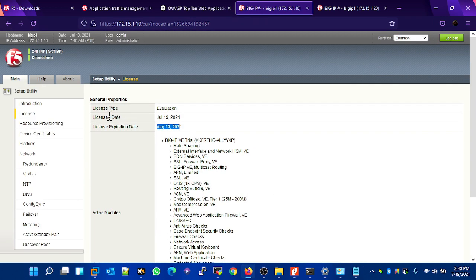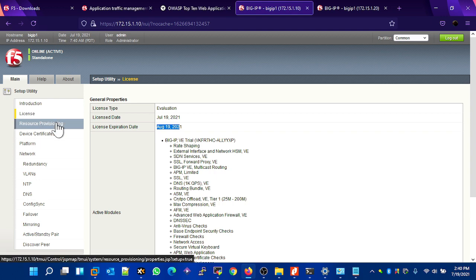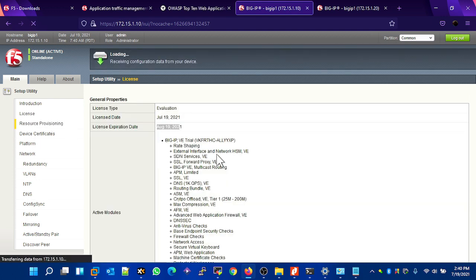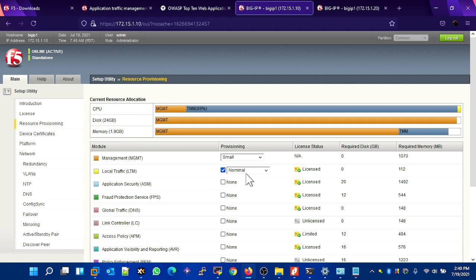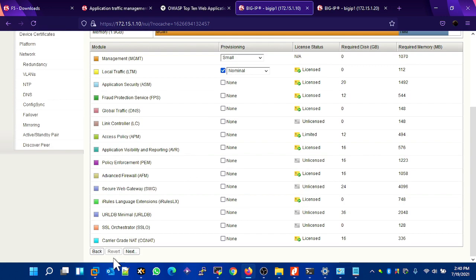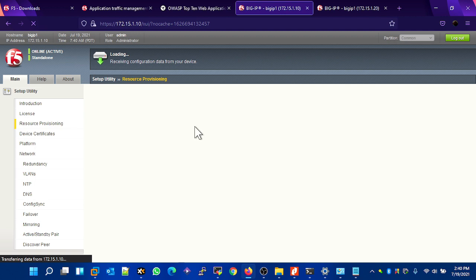Now the next step you are going to do is resource provisioning. What you are going to use your F5 for. So right now I'm in a lab scenario, and I'm going to use it for the LTM only. Next. But of course you can increase the RAM, and you can assign more CPUs, and then you can use other modules as well. On the virtual edition, you can actually fine tune it. You can increase the resources.